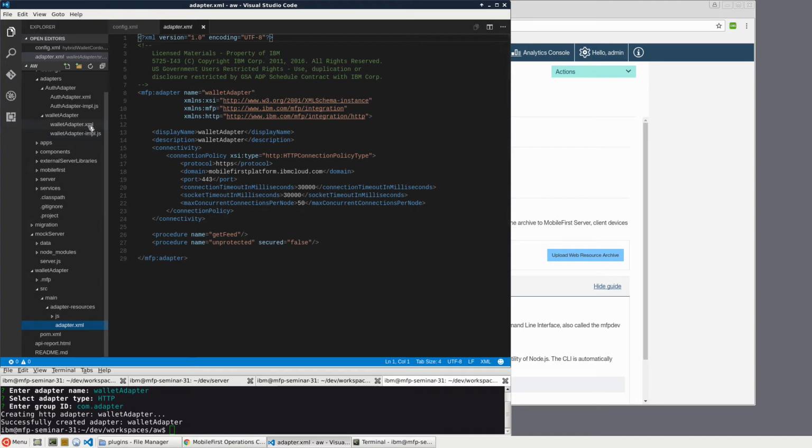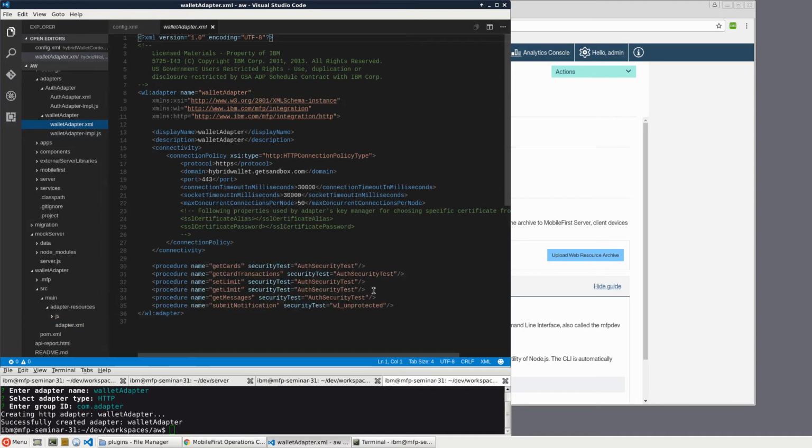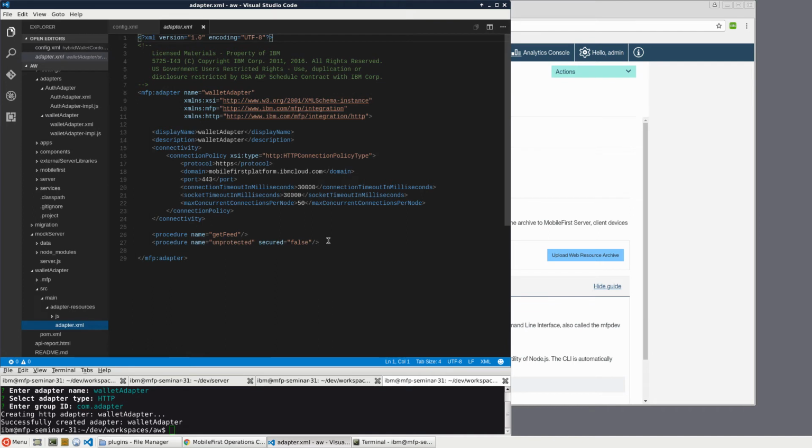Because we had previous adapter XML, we just will copy the procedure declaration that we had previously, everything except submit notification, because notification will be done differently, and that one will be the third lab of this lab series. So copy those declarations from the wallet adapter XML and replace current procedures in our adapter XML of newly created adapter. Next thing, what we will need to do is we will replace the security test.